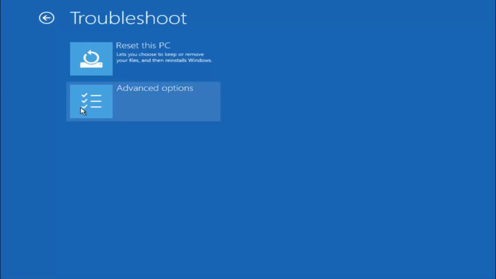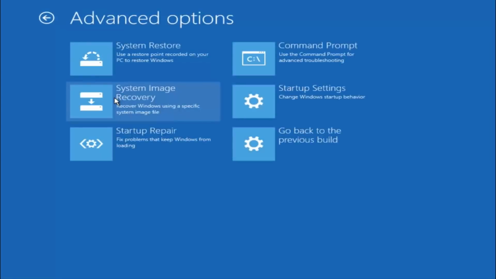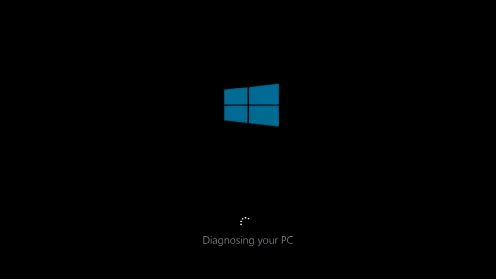Underneath troubleshoot, select advanced options. This time, select the bottom left option that says startup repair. Fix problems that keep Windows from loading. So left click on that. This will take a little bit of time to run. This tool is pretty automatic, so it should take it from here for the most part.